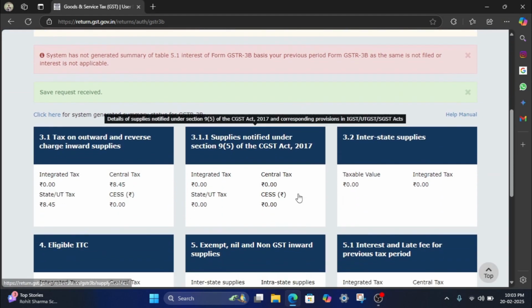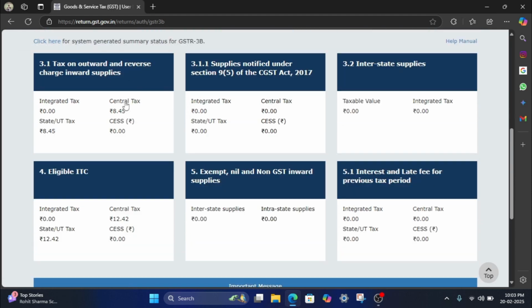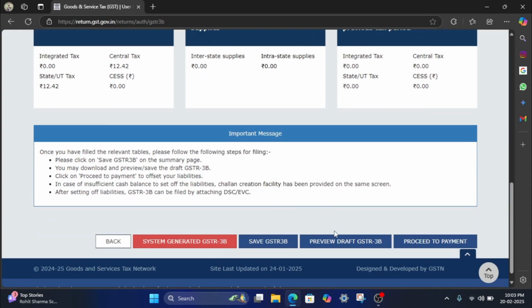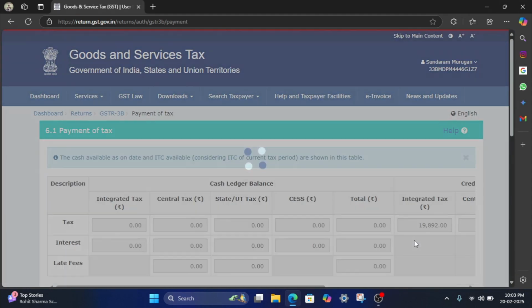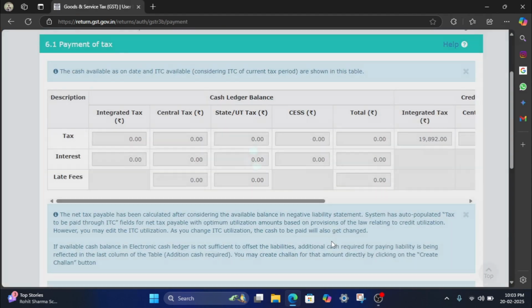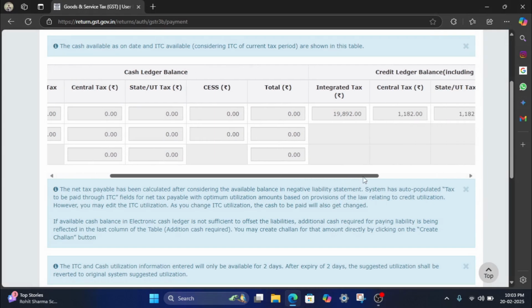Now, carefully verify the outward supply details, which should match what you filed in your GSTR-1. Double-check your eligible ITC, input tax credit. Once you're sure everything is correct, click Proceed to Payment. Review the tax payable and your utilizable cash balance.